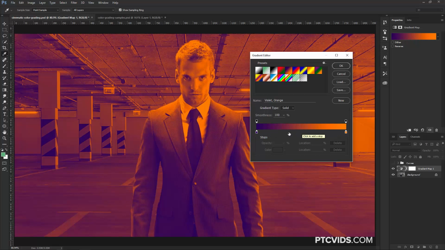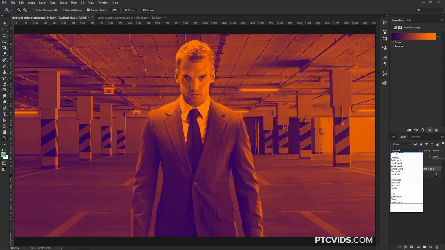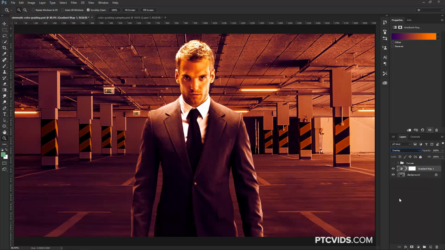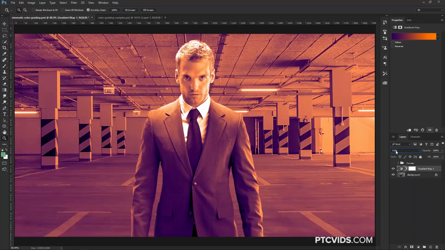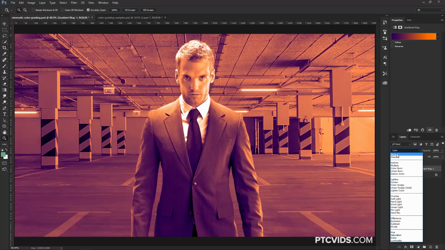Now usually you don't get really good color grades just by selecting two colors and pressing OK. You have to use blend modes. So you can use a blend mode like overlay, soft light, color, just so you can better blend the colors with your image. And I'm just gonna leave it at normal for now.